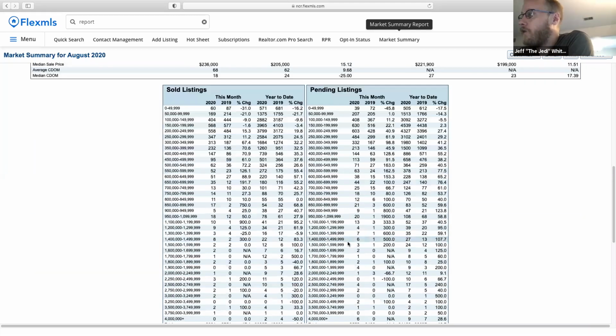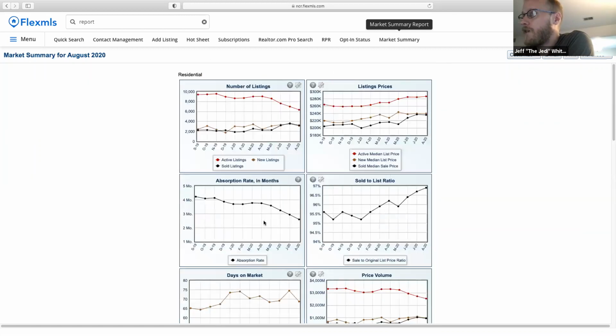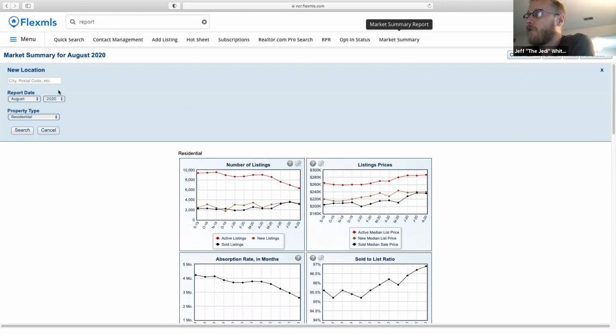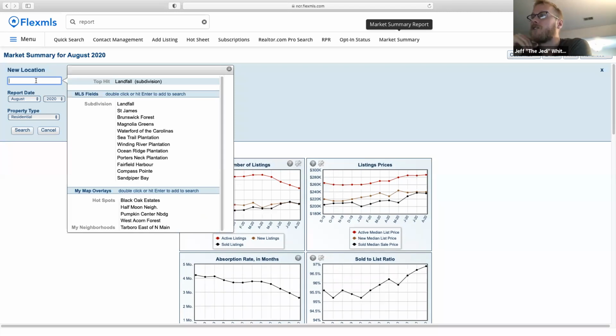Okay, so this stat report is interesting, but again, this is everything for North Carolina regional, which is a huge geographic area. So what I'm going to do is go to customize, go to new location, and this is what I'm looking for. The new location box, this is city, postal code, et cetera. If I click inside this box, you'll notice that it gives me some subdivisions and some map overlays.